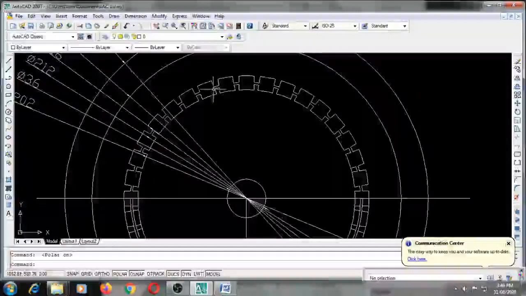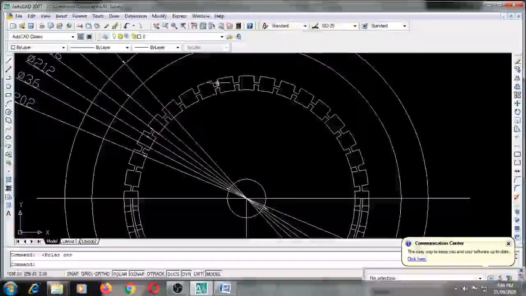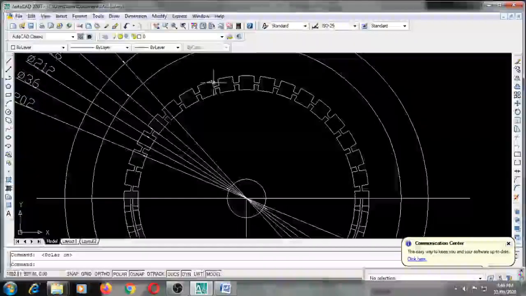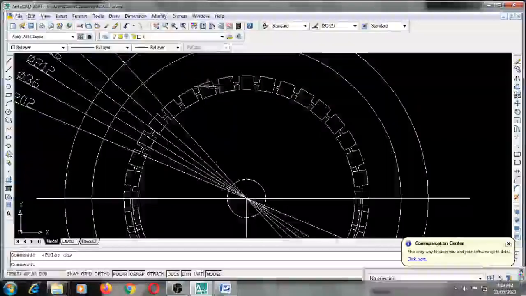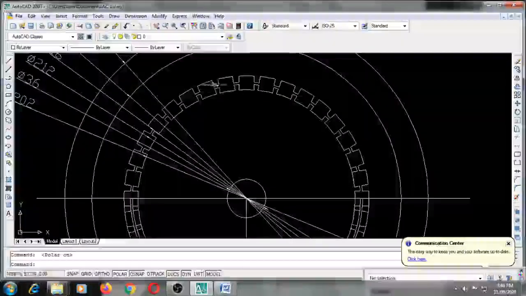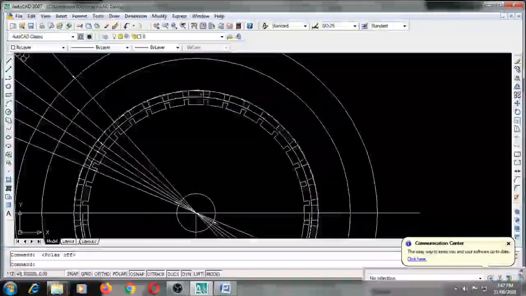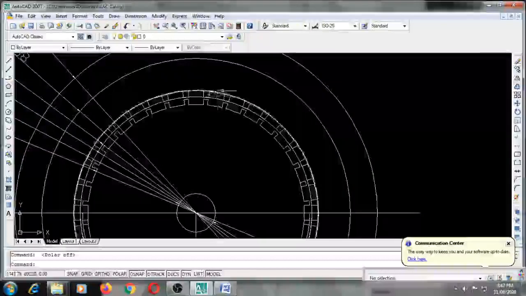mistake. I have taken this as the slot now. Slot width is to be 14 mm, but here the slot width is less. So we will rearrange it. We'll just draw the circle and I will tell you how to get the output of it. So I have drawn the 216 and 228 lines again, the circle again, and now trim it.